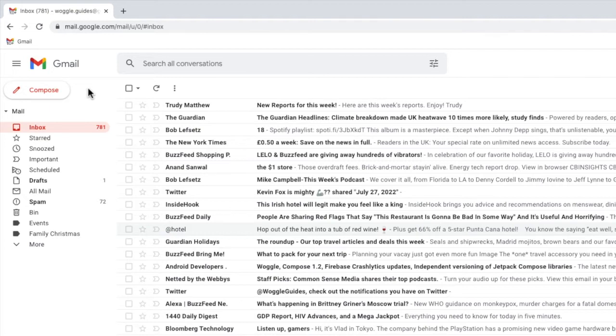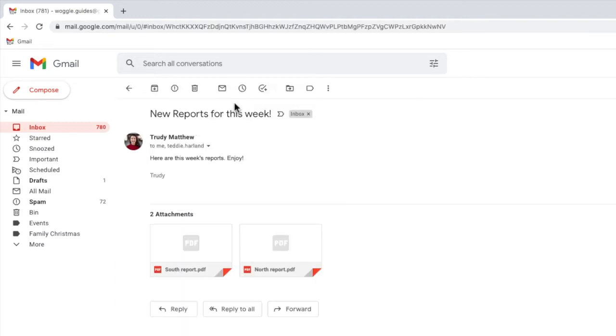The first step in that is to move your mouse pointer to the email you want to respond to, and I'll click on that email once to open it. This will display the full email. The email I've opened was sent to me and one other person.